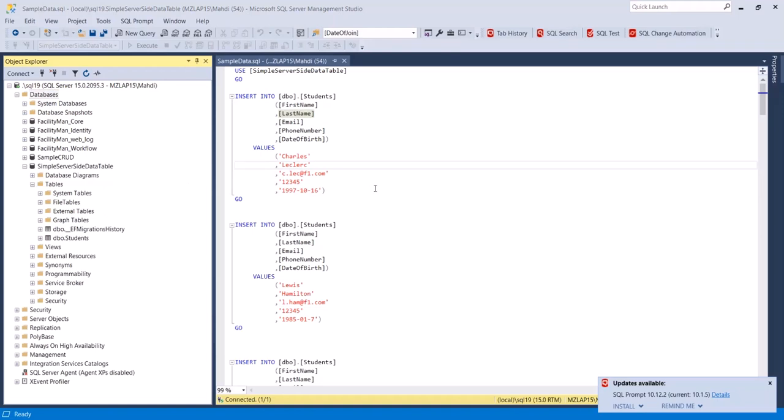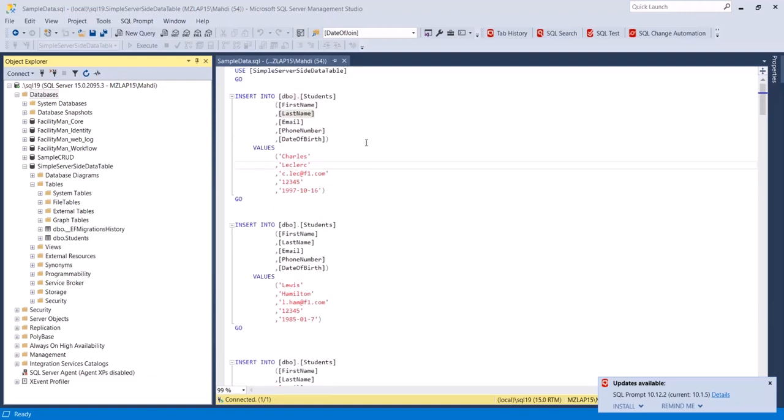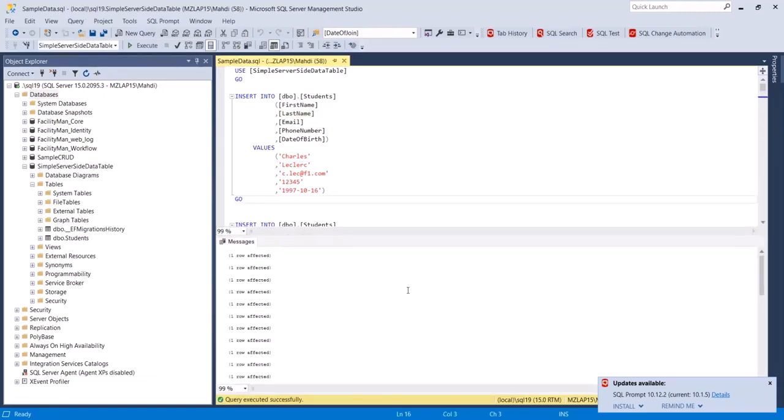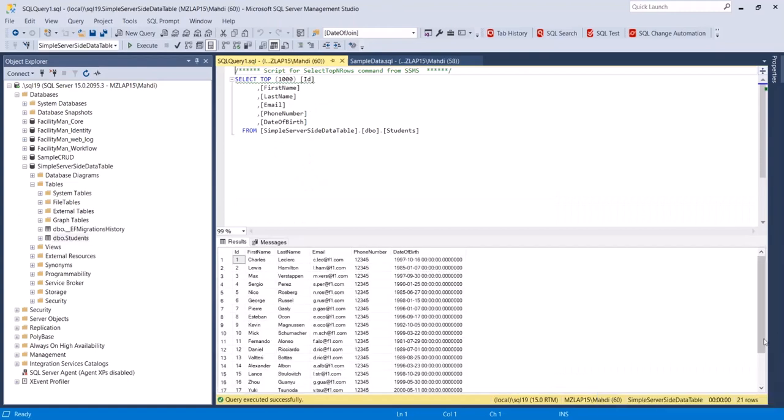And because I am a Formula 1 fan, I have created a T-SQL file with sample data which is based on the drivers of Formula 1, 20 drivers appended by my name. So I may run this to add some records to the students class. Okay, we have 21 students here in this table, and we will continue to develop the infrastructure project in the next video.